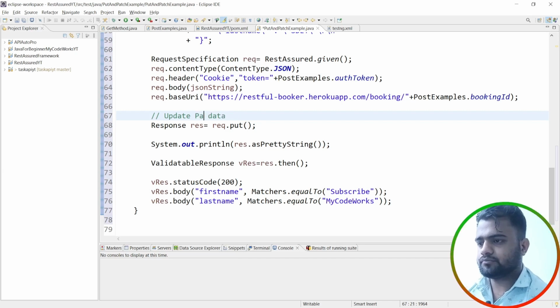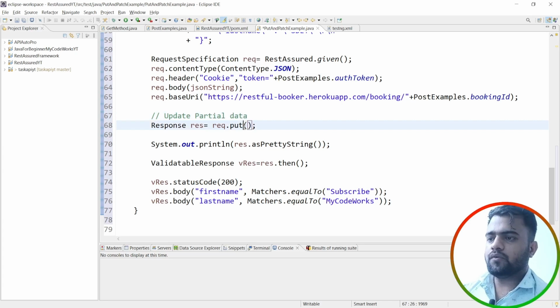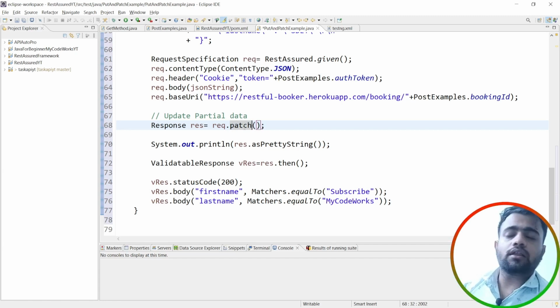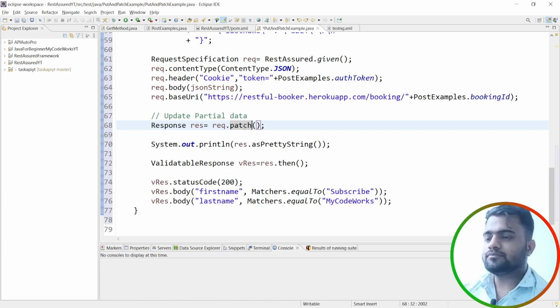update partial data. So instead of this, I will do one thing. I will go for patch. Patch method is applicable if you want to update any specific data element in your JSON body or in your data. Then you should go with the patch request.